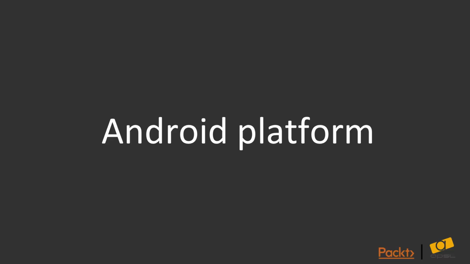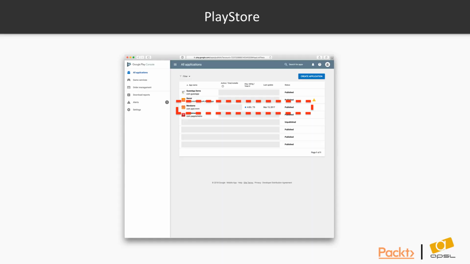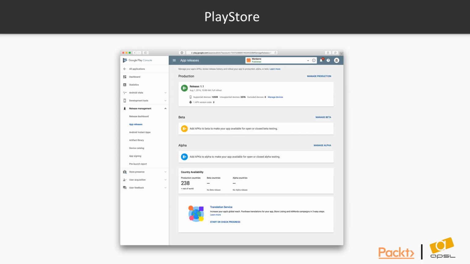Let's see how it looks like in the Android Play Store. This is how the Play Store home looks like. Highlighted in red, you can see the Meneame app. We also have unpublished and private apps in this company account. This is the app release dashboard. Here we can see that we have a production release for Android and 2 other channels for testing, alpha and beta.